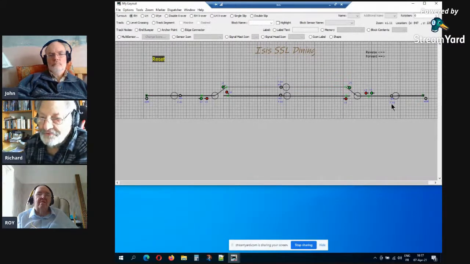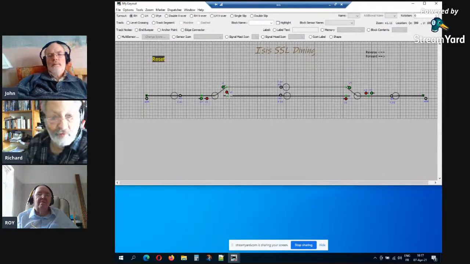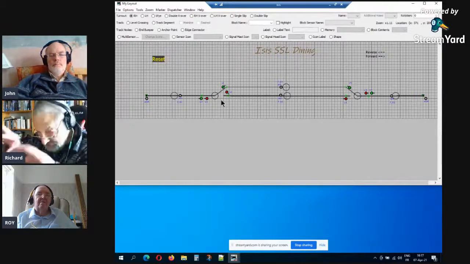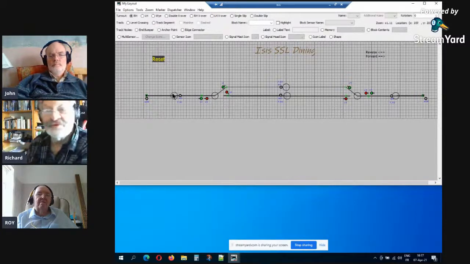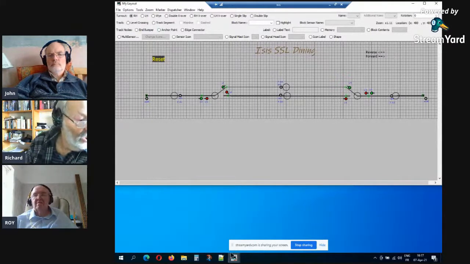These are virtual signals. Anything marked with an S, like this one and this one, is a real signal. So what really happens is my little LEDs turn in function of that. What I'm setting up is a block table.